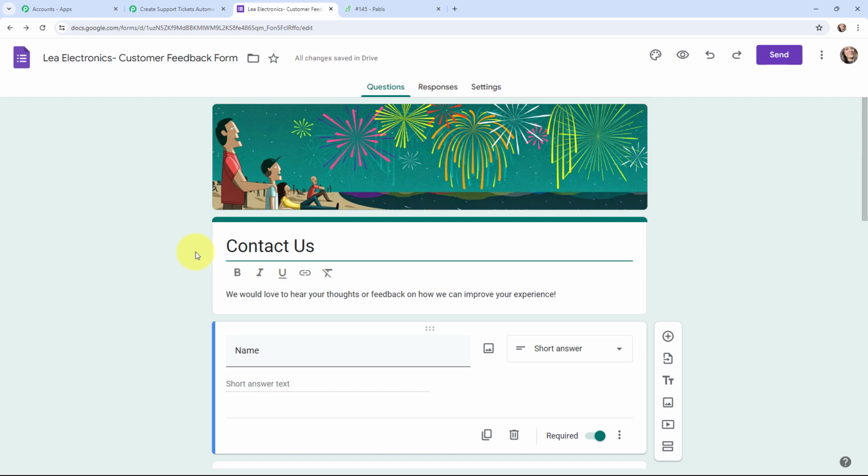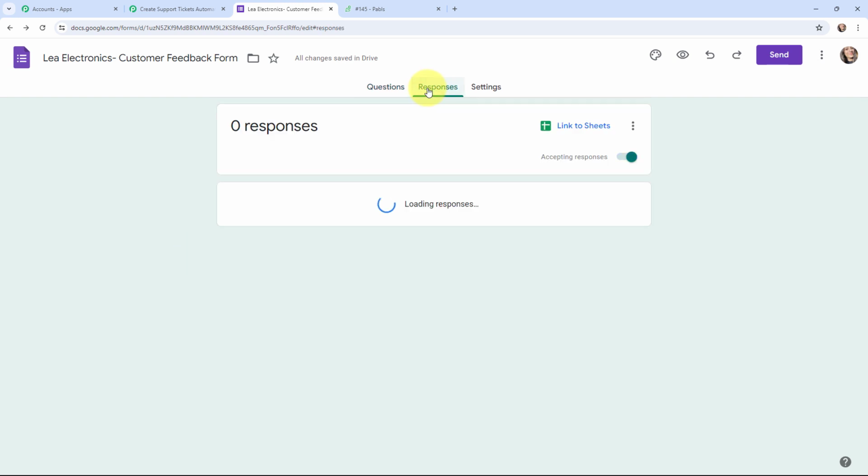So this here is the customer feedback form. Over here, I need to go to responses, and now in responses, I need to click on link to sheets. As per the instruction, the response of this form submission will be added in a new row in a Google Sheet.